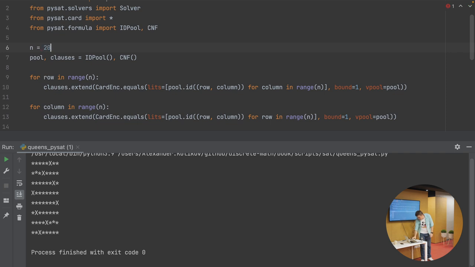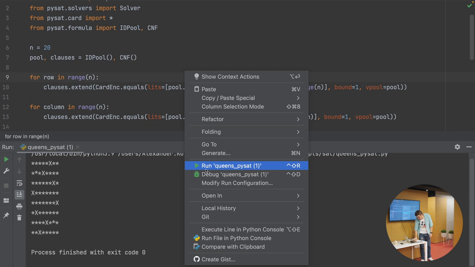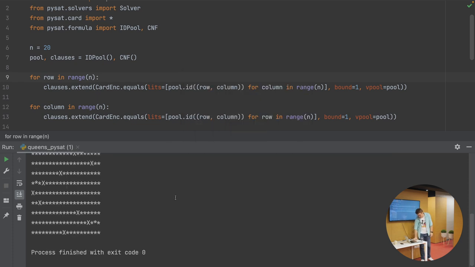You can just increase the number of queens that you are looking for, and it also produces a result immediately. And in some cases, if you increase, for example, the number of queens to 100, then the running time of this reduction to SAT is larger than the running time of the SAT solver.